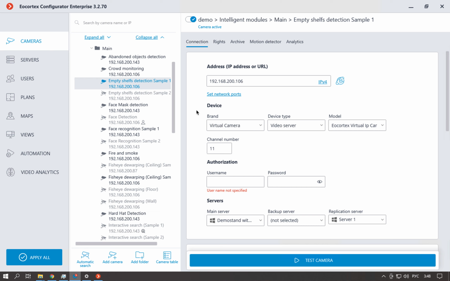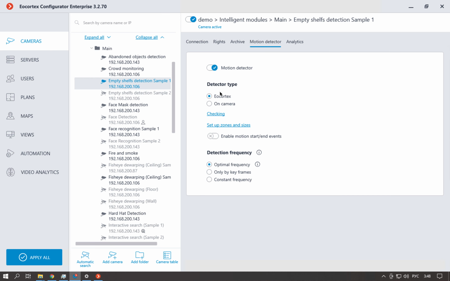Hello, I'm Ilya from Eocortex, and today I will show you how to set up and use the shelf fullness check module. To use this module, first of all, please find the requirements for this module in our documentation on our website. After you check it, you need to enable the camera, then enable the motion detector by Eocortex.